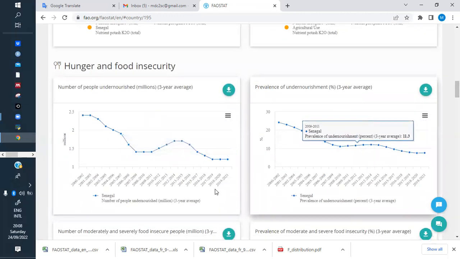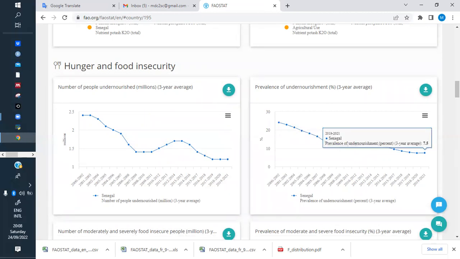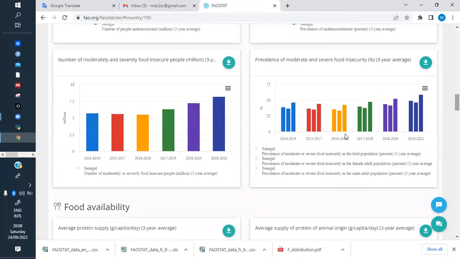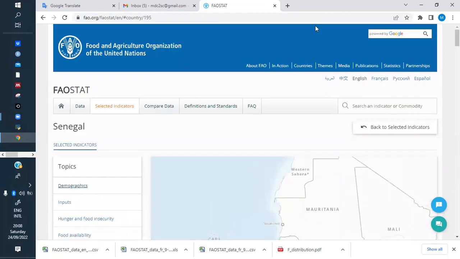Hunger and food security from 2000 up to 2021, what is happening in Senegal and so on. We have those bars giving us information. So that can really help us here. If you want to compare data from one period to another, you can just do this.